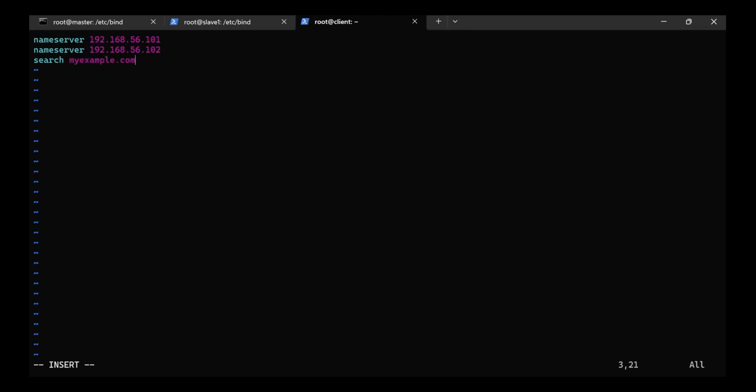For example, if we search any subdomain, for example www, it will be searched in this domain. That means it will be converted to www.myexample.com. So let us save this file. The file is saved. In Ubuntu systems, generally this file is managed by the systemd-resolved daemon. So the contents of this file will be edited automatically by the daemon. So for our testing, I'll disable that systemd-resolved daemon. So I'm stopping that. This is done for testing only.